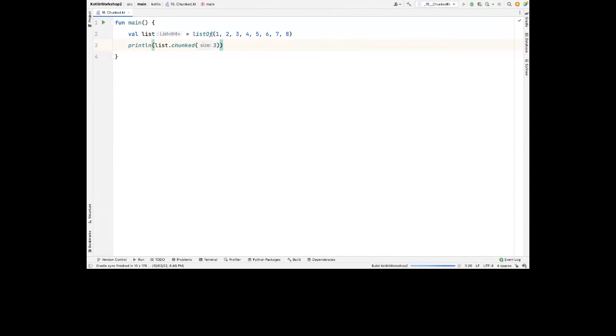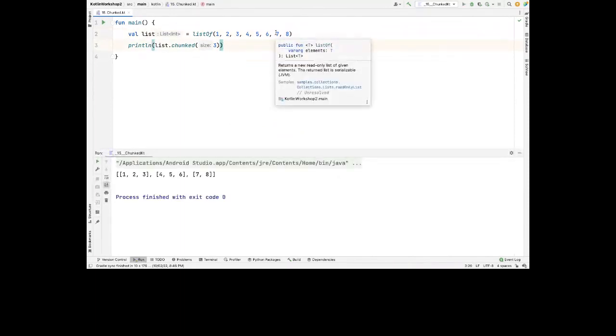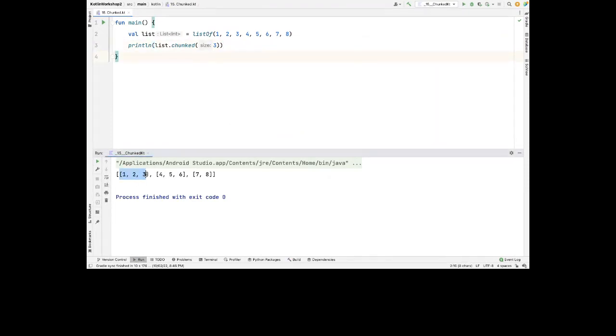What this will do is break this list into a list of multiple lists, and each inner list will be of size 3, except the last one, which has fewer elements. So the first group is of 3 elements, 1 2 3, then we have 4 5 6, and then the last list has 7 8. So it's a nested list, a list inside another list.